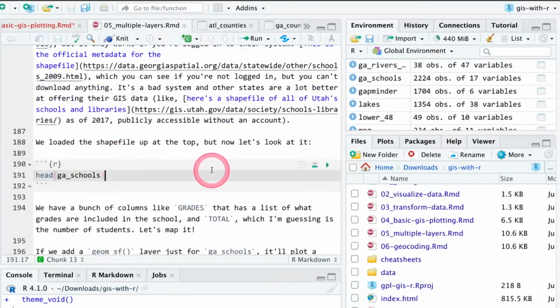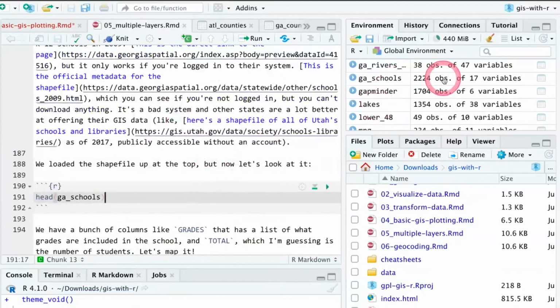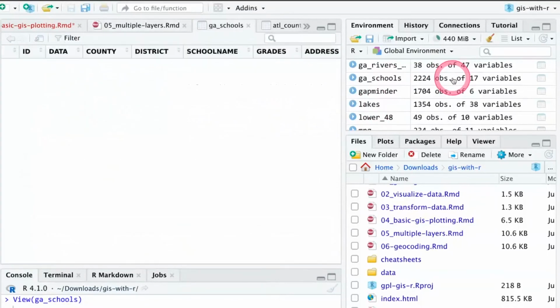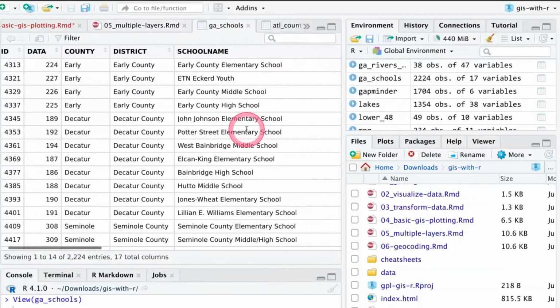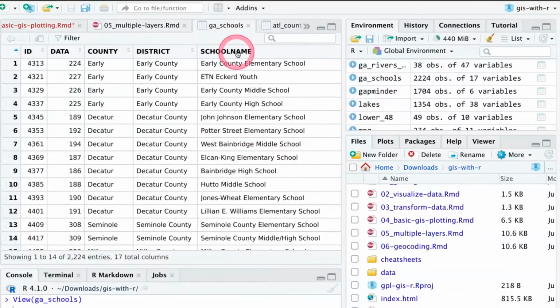This shapefile, if you look at the Georgia schools shapefile, this I got from the Georgia Department of Education's GIS system, or it was the state system. It's whatever awful system Georgia has for getting GIS data. This is from 2009. That was the most recent data. This is every school in Georgia in 2009.